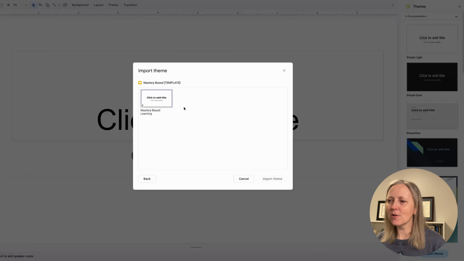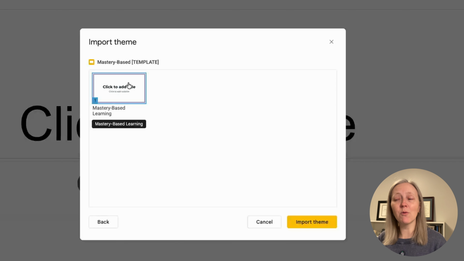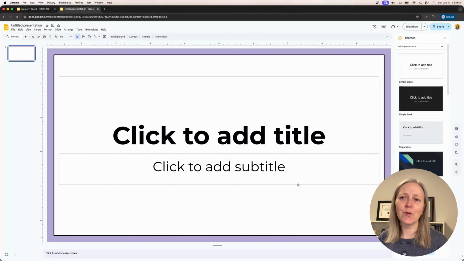I'm going to click on insert, and if you pick the right one, you're going to see the name of what you renamed your theme. So this is my mastery based learning theme. I know I've picked the right one. And then I'm going to import theme. And there we go. It is now bringing up all of your fonts, all of your saved colors, all of your lovely different designs that you've created for your slides in just one click. And there you have it.